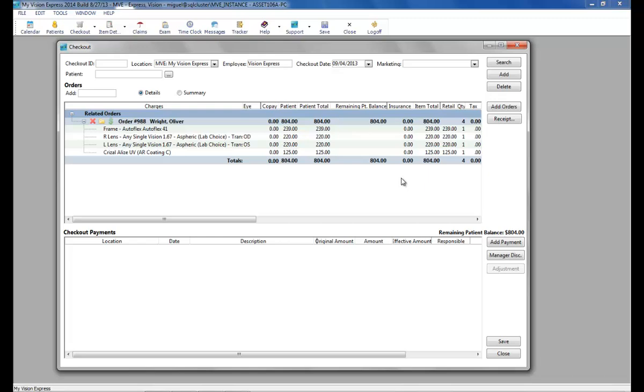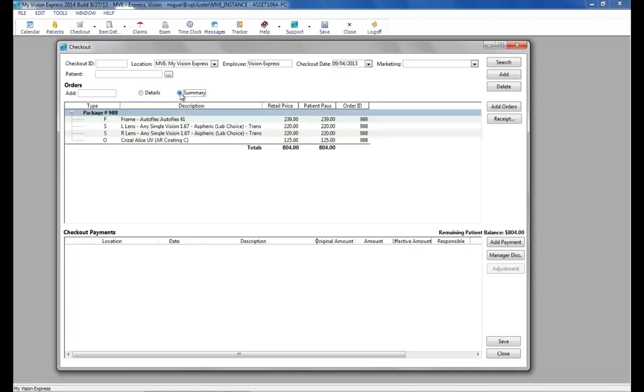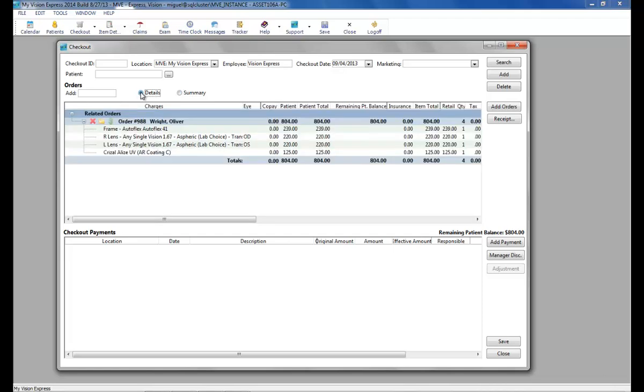And here's our order. It defaults to a detail view. You can also switch to a summary view by clicking on the Summary radio button. We will continue with the details view. If you wanted to add any accessories, you can click on the Add box here and type in the SKU for your accessory or scan it in. To take a payment, we'll click Add Payment.